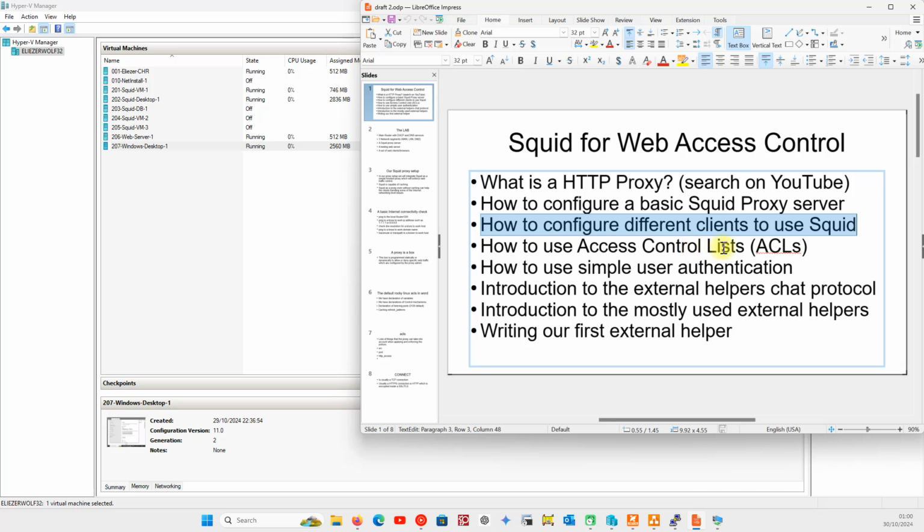We now know how to use access control lists, but in the next video we will delve into the different access control lists and the most commonly used ones. After that we will continue to authentication, then external helpers, URL rewriters, and eventually also a deep dive into SquidGuard internals.